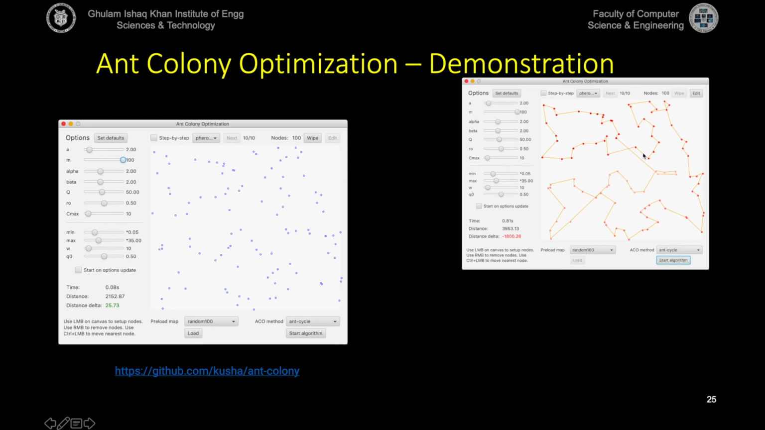So this is a typical travelling salesman problem, where you have to visit each point exactly once and then also reach back to the starting city or starting town, starting point.